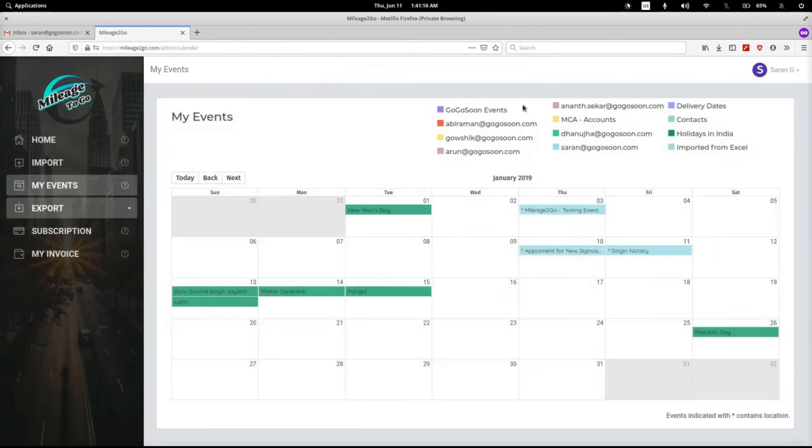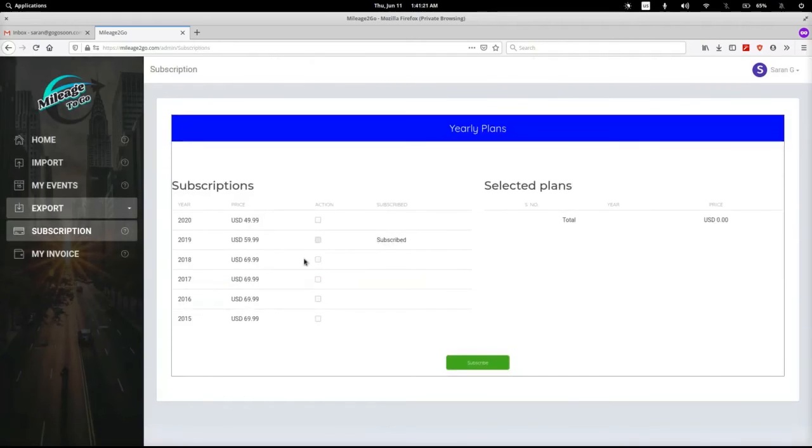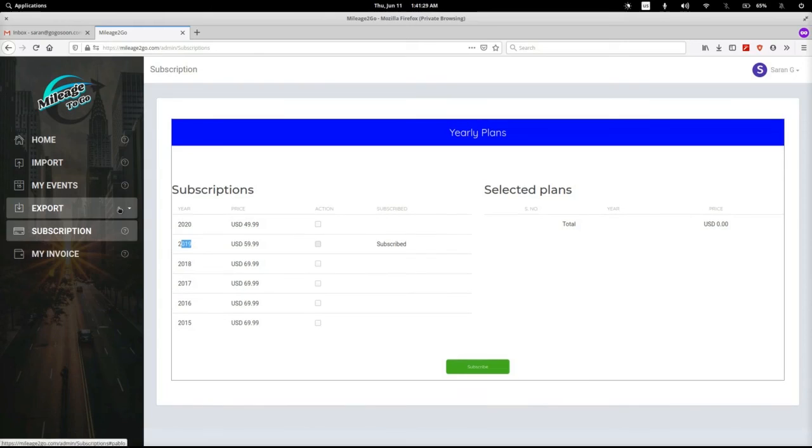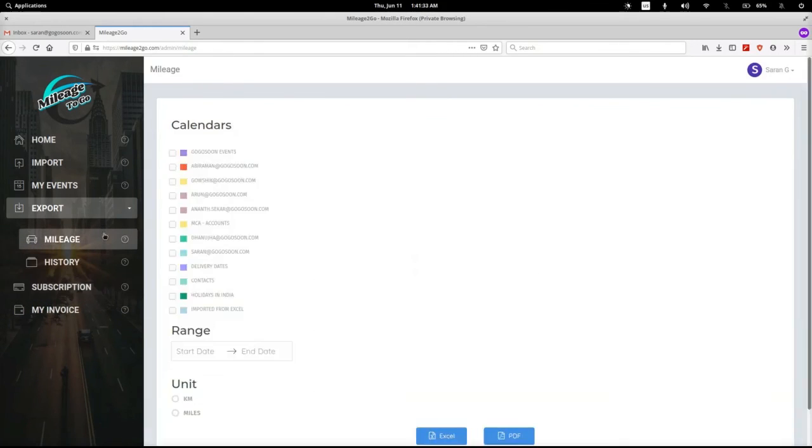Click on Subscription, where you can purchase time periods by calendar year. Mileage2Go allows you to export 30 days free. Since I've already subscribed to 2019 calendar data, we can proceed to export. We do this by clicking on the Mileage sublink and select the particular calendar you want to use.